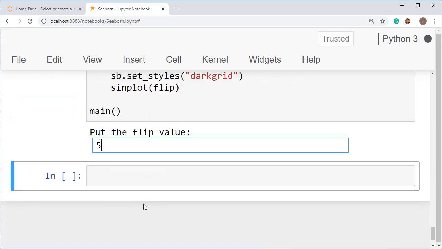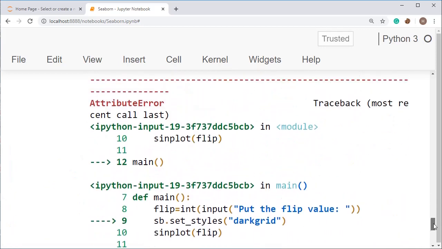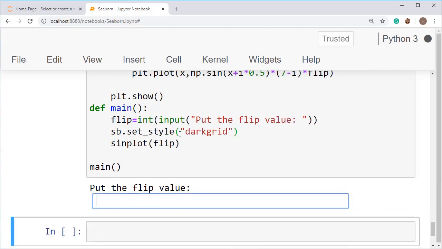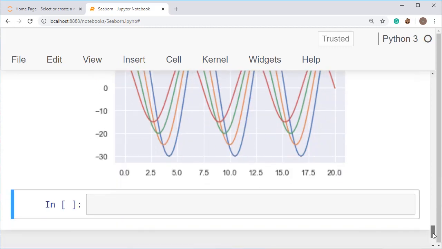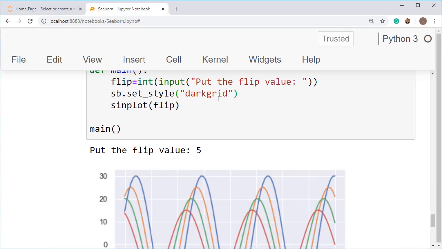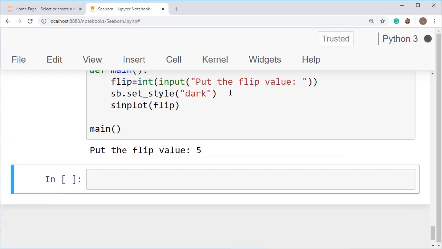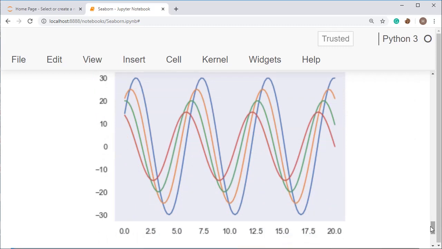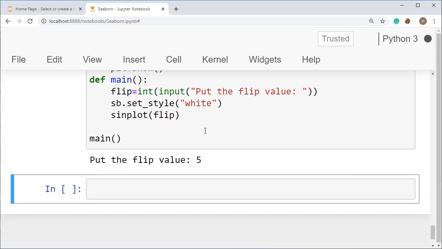And see the changes. This one is showing an error. What is the error? Sorry, I have used set_styles there. We have to use set_style. I used set_styles, that's why I got the error. This one is for the dark grid. If you use dark, then you will get it like this. See, there is no grid, only a dark background behind the graph. If we use white, it will not display any grid, just a white background behind the graph.